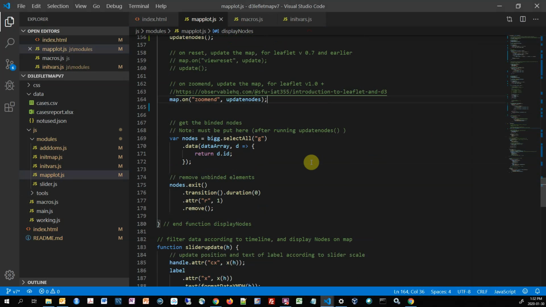Okay, so the next one is to clean up those excessive nodes, which is the exit function. But before doing that, we need to count the bound data here. So I've tested that, and it sounds very strange.